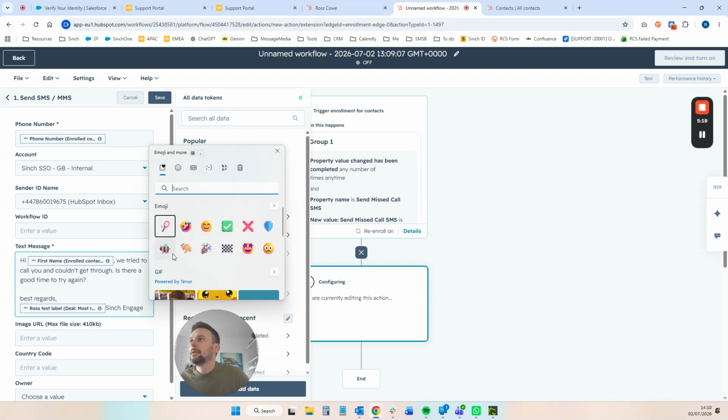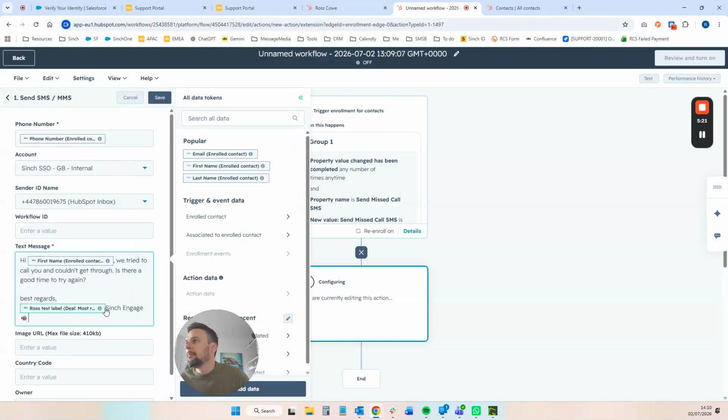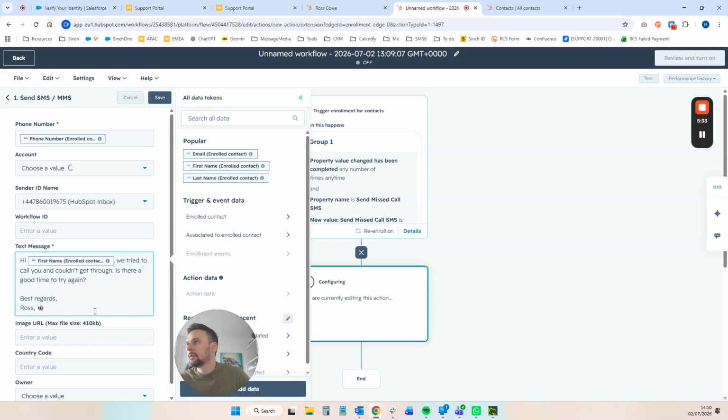Let's put a wee emoji in here. That'll be... and it keeps filling in these boxes. I don't want them to. No, stop that.